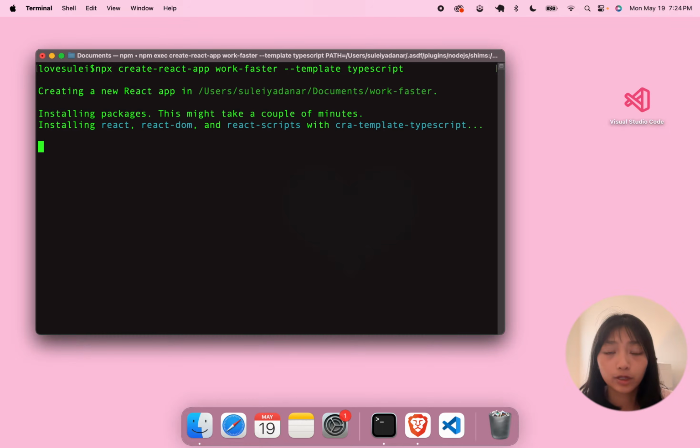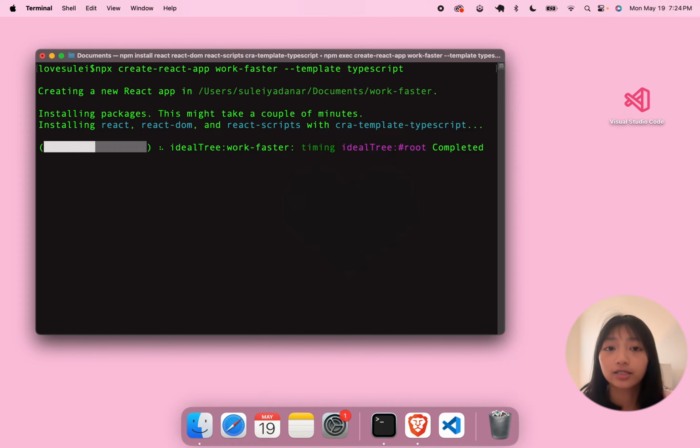And we're going to be using TypeScript with React. So the command would be npx create-react-app work-faster, which is the app name, the project name that you like. You can change that later. And we'll be using React and TypeScript. This will take a few minutes to load.